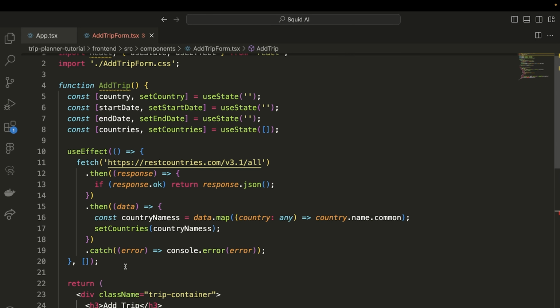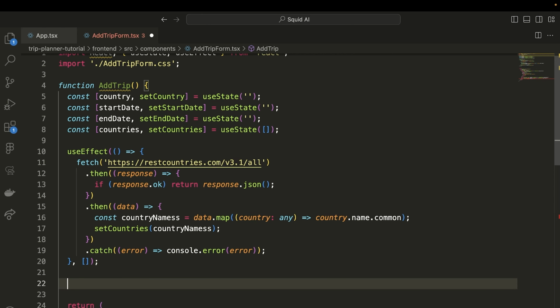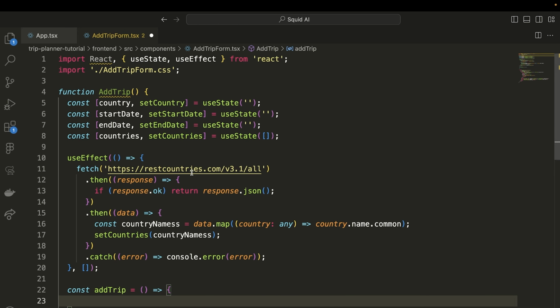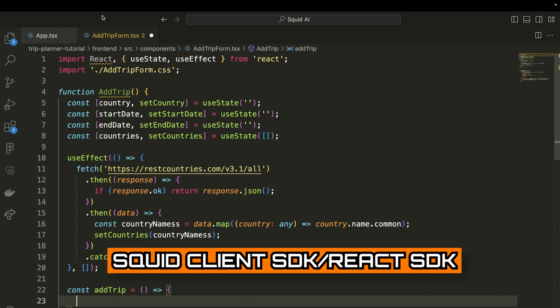Now we just need to handle actually adding the trip. So we're going to make a function called addTrip. Okay, we can just make this an arrow function here. When we press this, we want to create a new trip in our database. So how do we do that? Well, to do that, we're going to use the Squid client SDK or the React SDK.